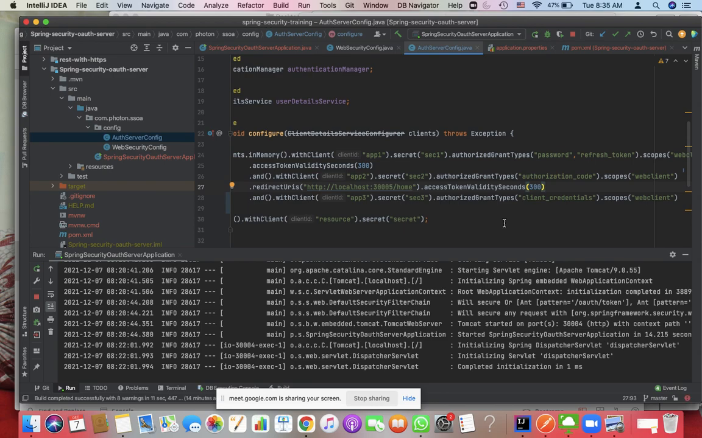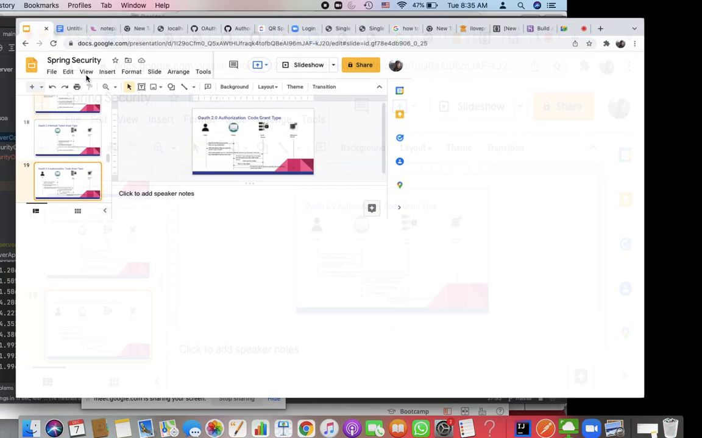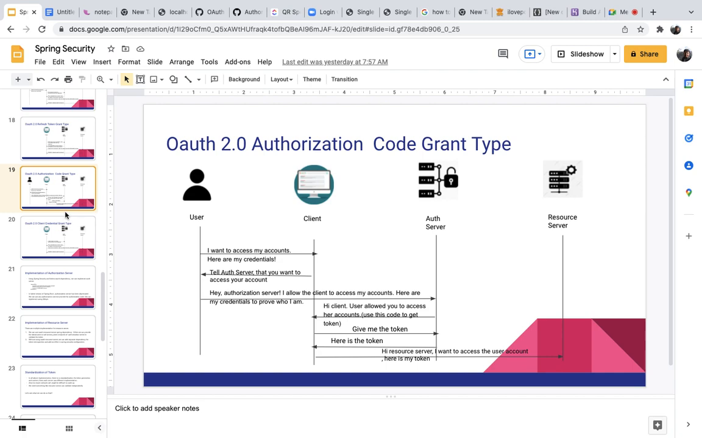I think you would have a clear idea how to do the implicit grant type. Before that, I'll just reiterate the authorization code grant type once so that Anjali will get a fair idea and everyone can recap what we understood. Then it will be easier to explain the implicit grant type.